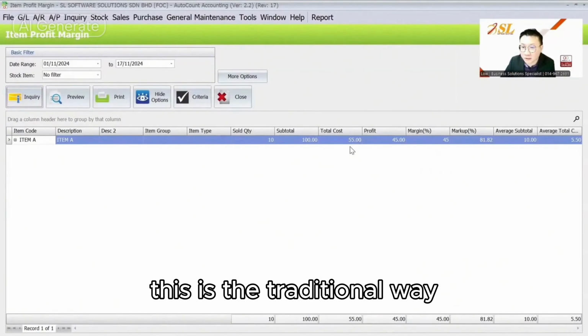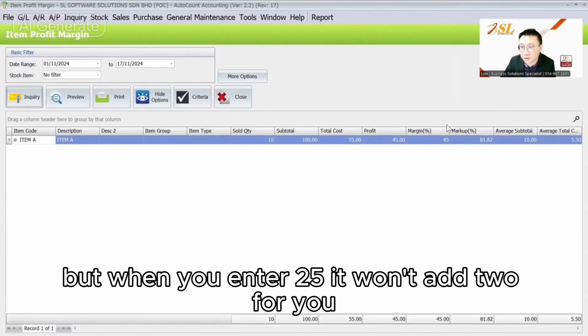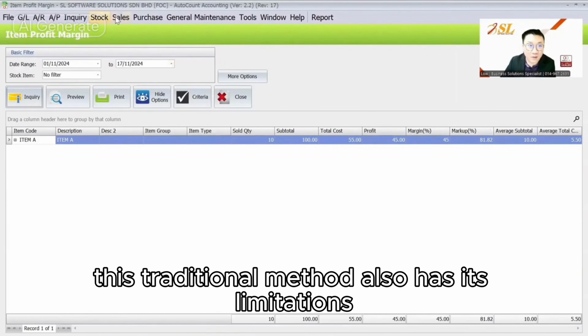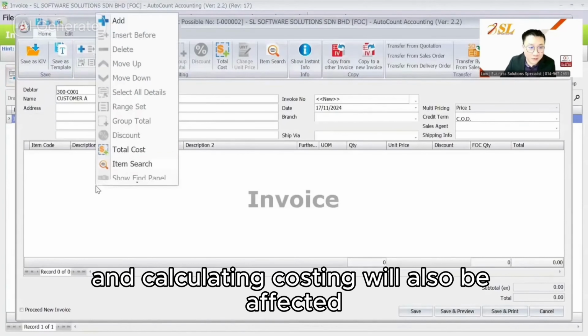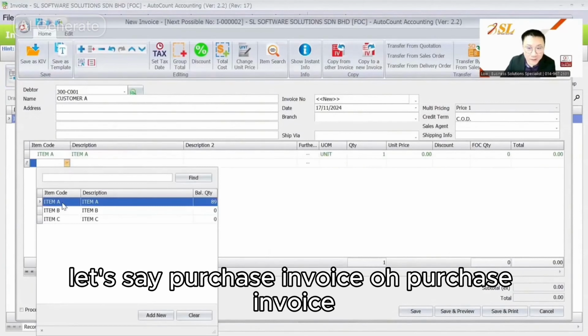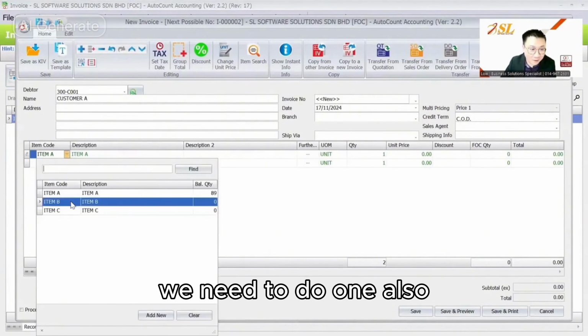This is the traditional way. But when you enter 25, it won't add 2 for you. It might make a mistake. This traditional method also has its limitations, and calculating costing will also be affected. Calculating costing, let's say purchase invoice. We need to do 1 also.